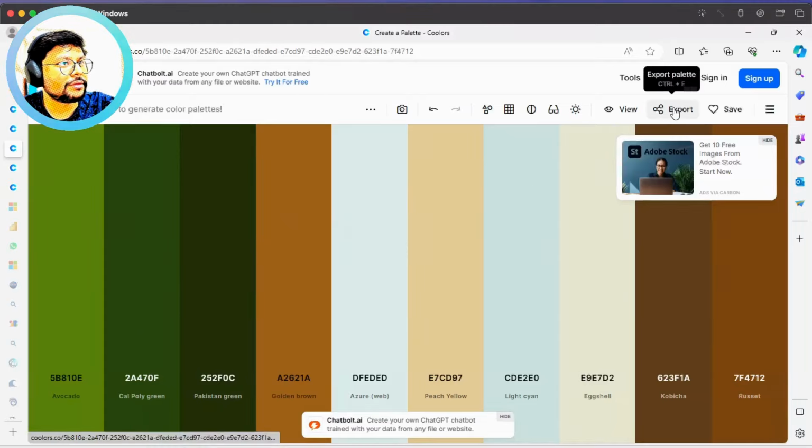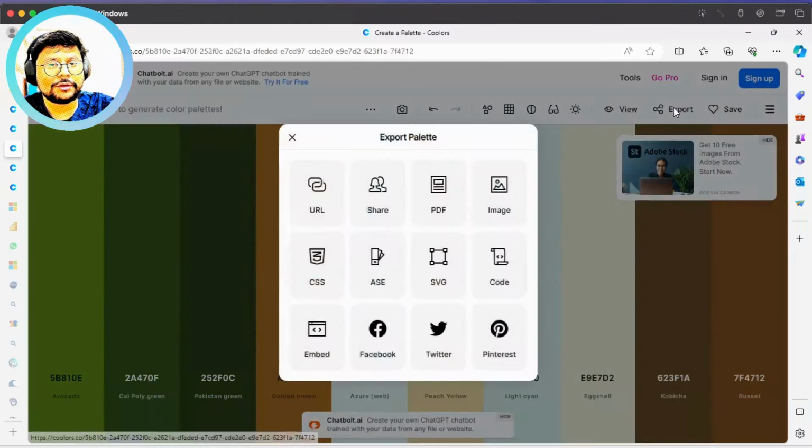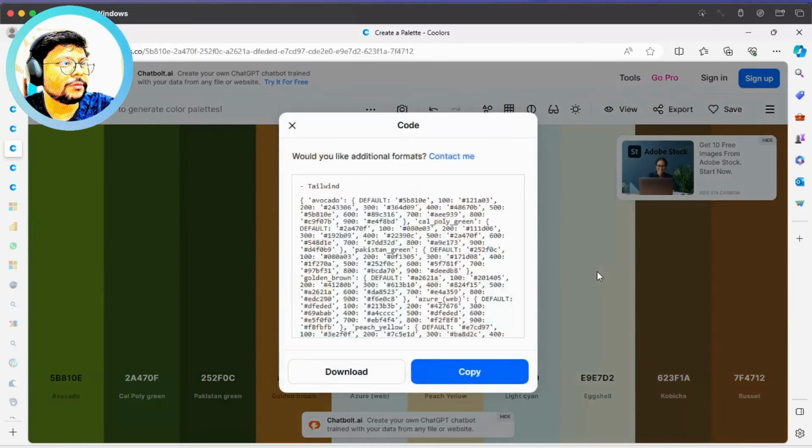Once you get this, you can export it by selecting the export option here, or you can type Control E and then go to the code. You can see lots of options here. The code we will use in our JSON code. We will add this code into our theme. So we can take this copy.